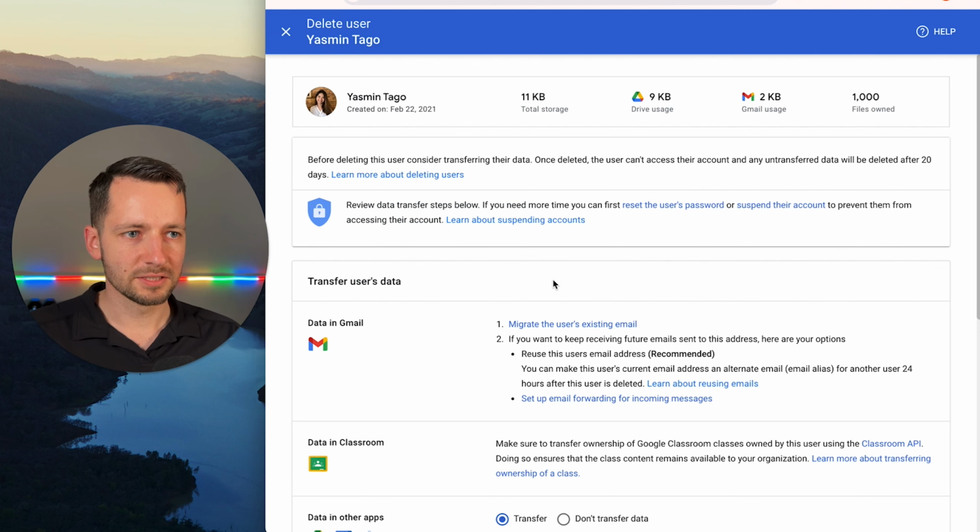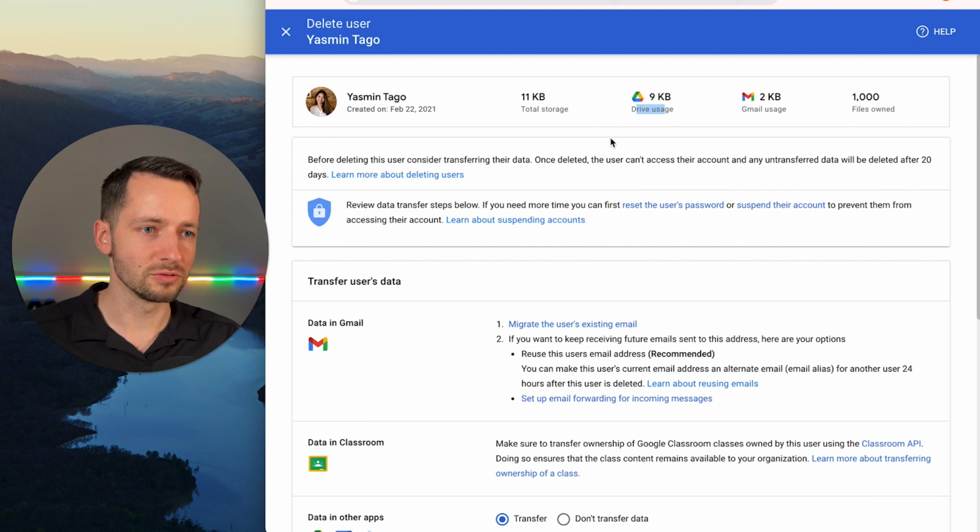Okay, so then this page pops up and gives you a summary. As we see, her Gmail use wasn't very active, and even Drive usage. A lot of files though, they were all shared files, which is why she has a lot of files that look like she owned, but they're really somewhere else, shared by another person's Google Drive.